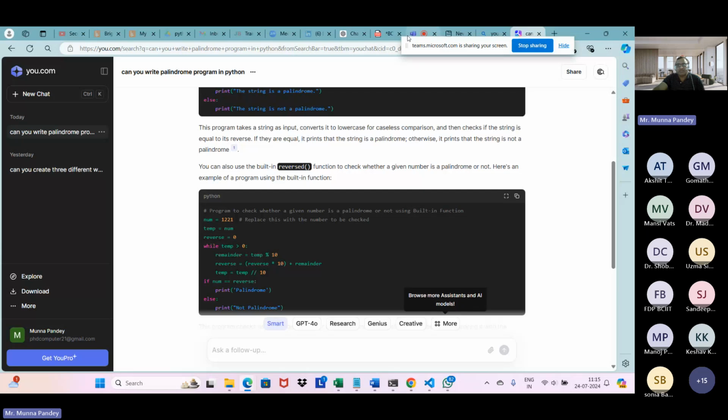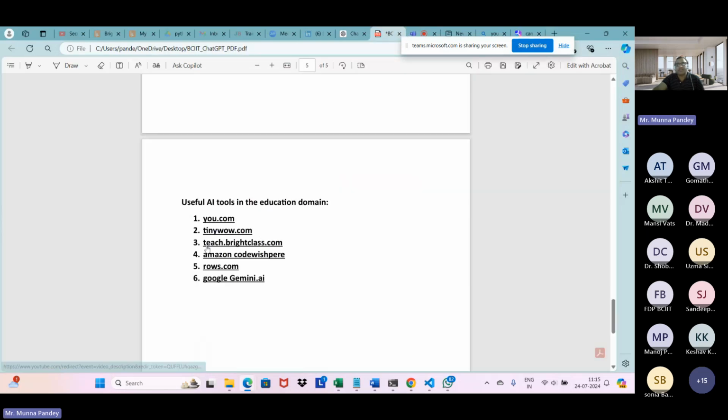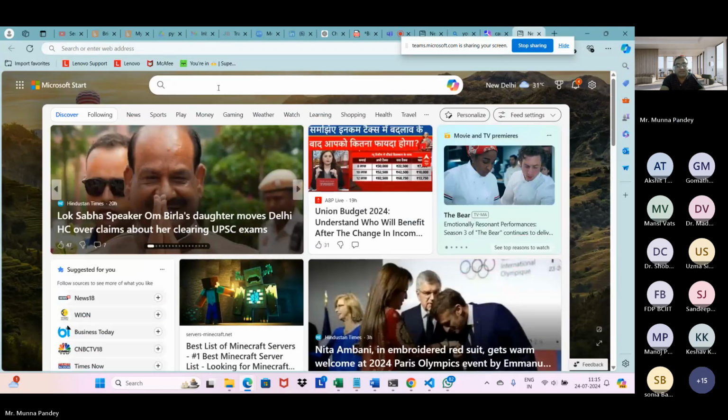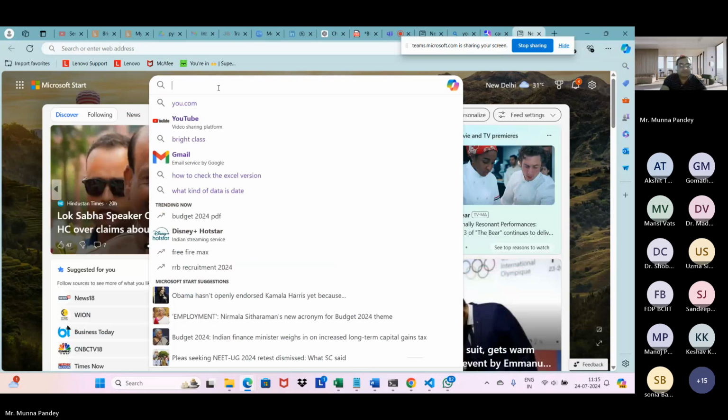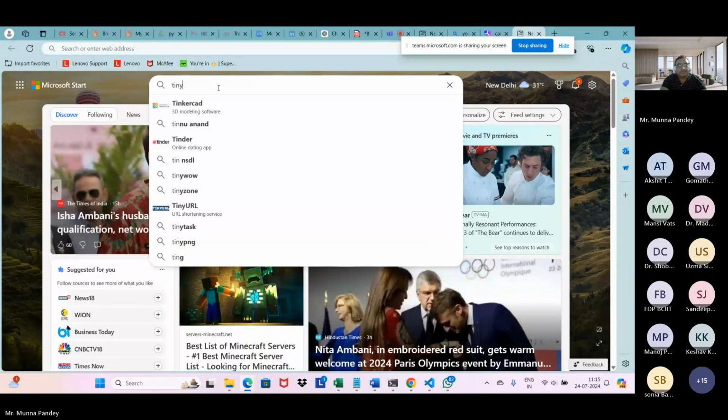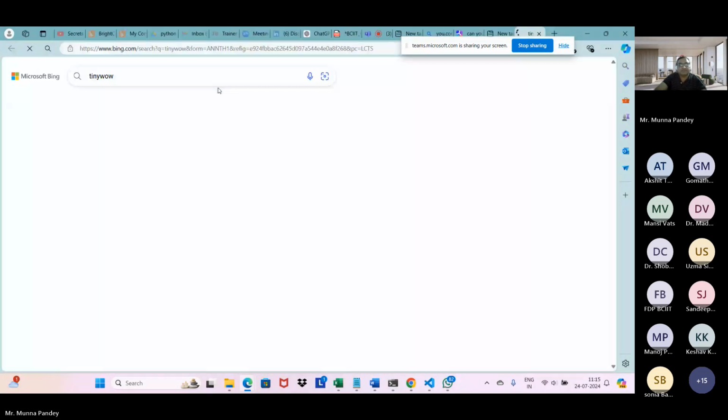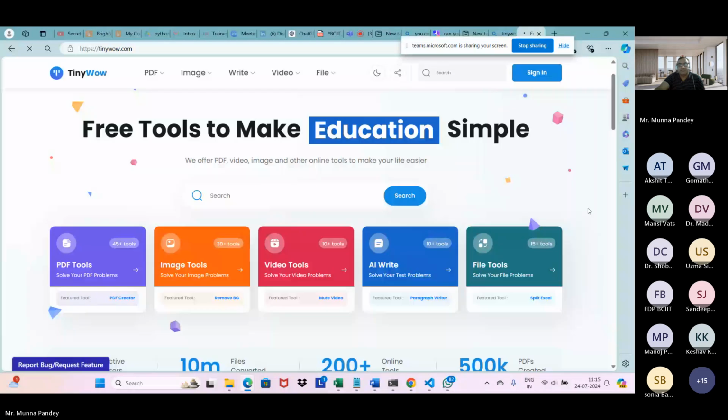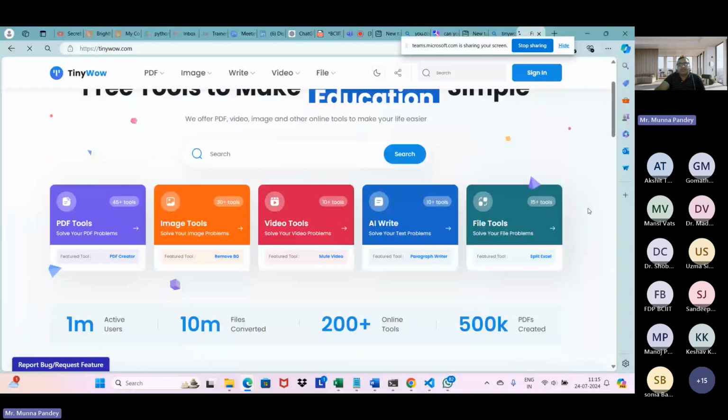Let me share this screen. So this is Tiny Wow, right? Tiny Wow is very important, guys. As a teacher, we can do all this here. This is the interface of Tiny Wow. Did you get this? This is a free tool to make anything that makes your life easy or simple.